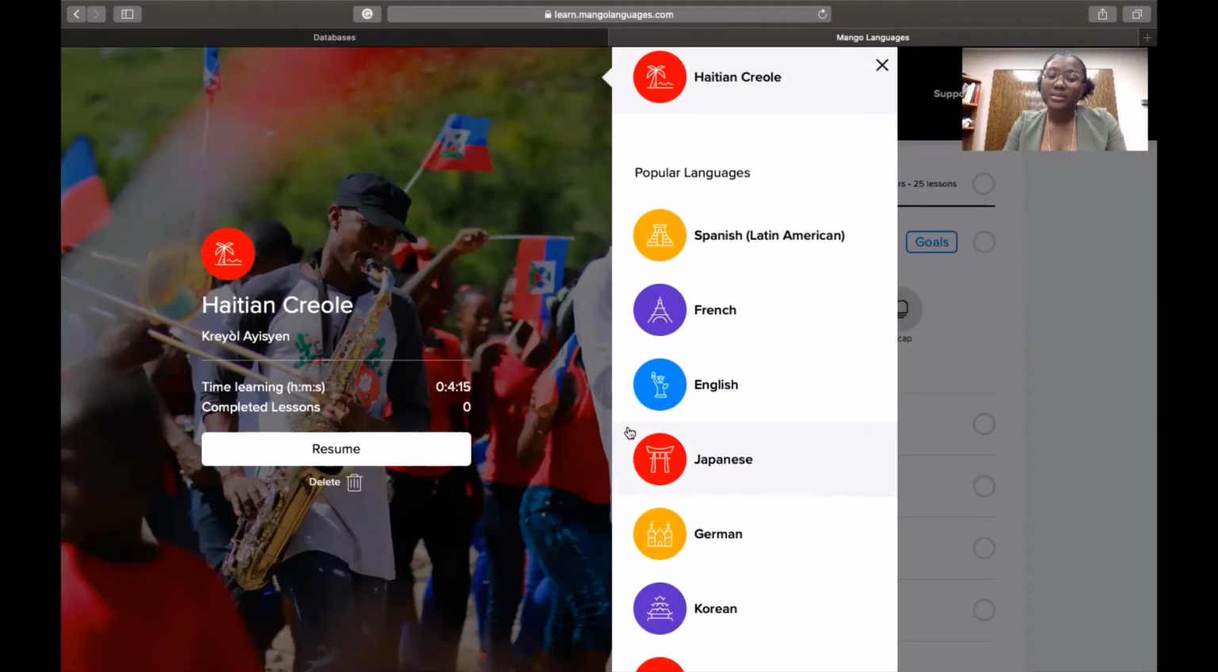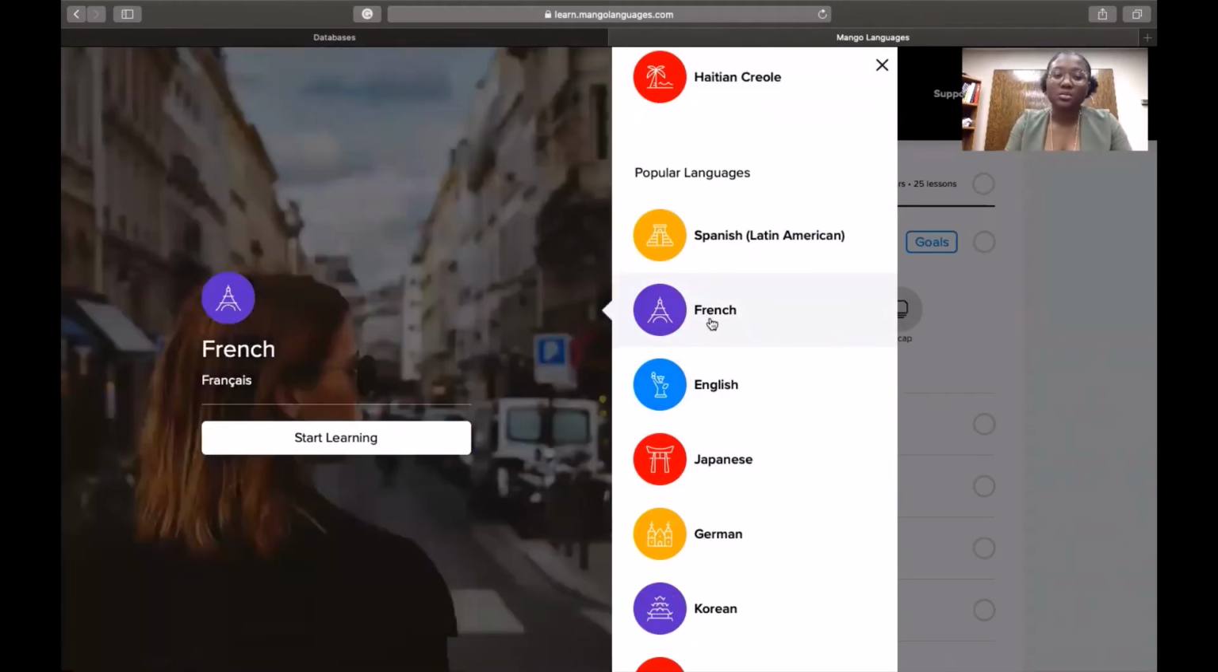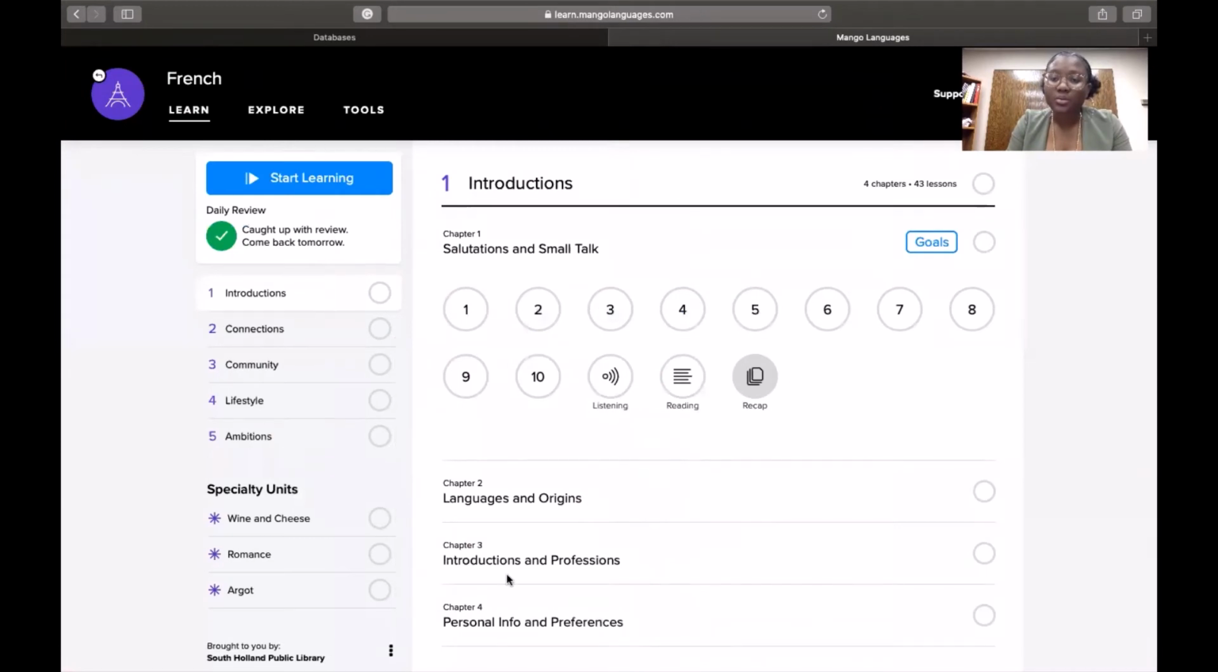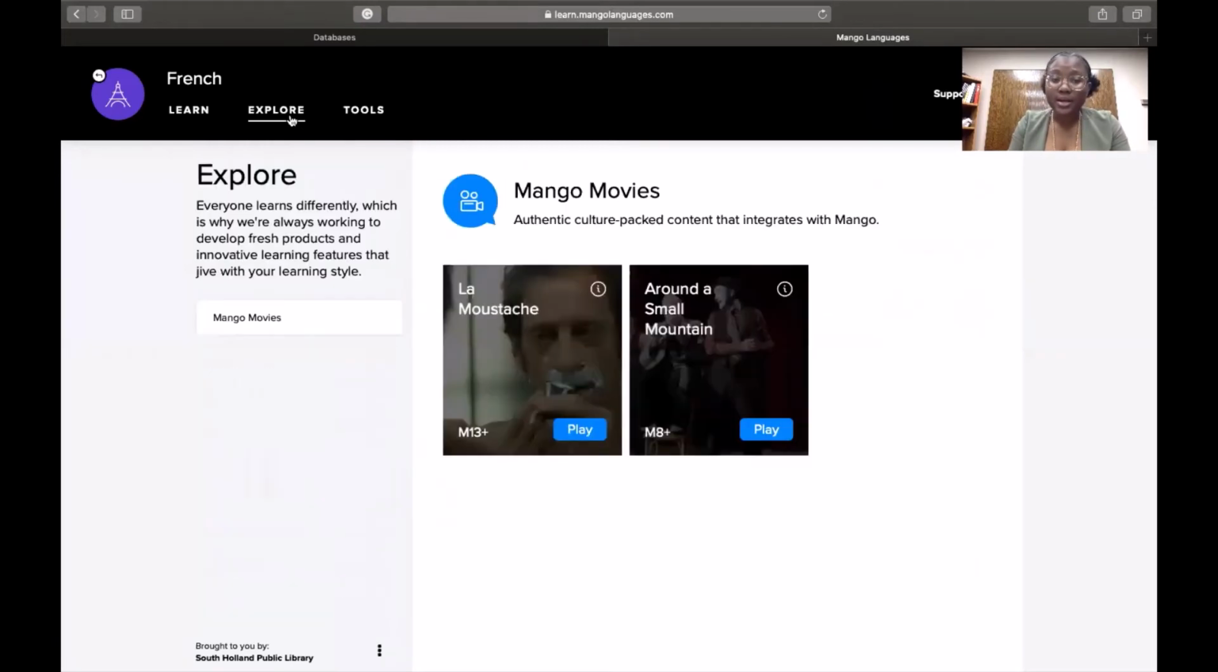If you decide to just leave it there, that you want to pick up another language, we'll do French because it's kind of easy to. And you decide you want to do French, you just have to hit French and then you'll hit start learning. And from there, it'll give you the same exact things from Creole, maybe a couple of extra tabs. Like we have the Explore tab now, which kind of gives you Mango movies.